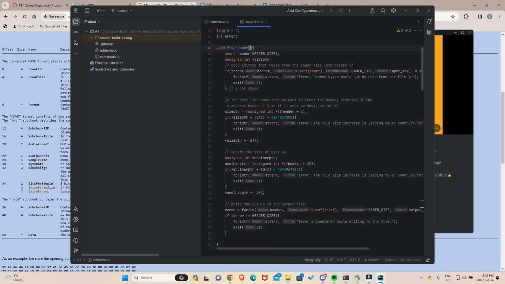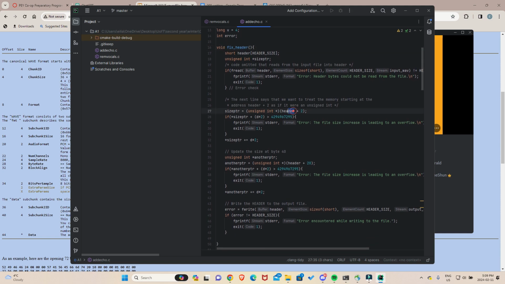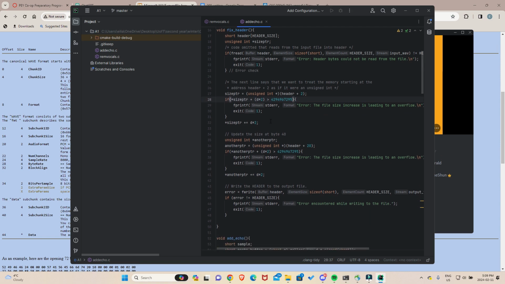One of them is at byte number 4, and this is what we're doing. First, we're reading from our original file and sending it to the header, and then here we're assigning it, and we're checking if we multiply it by 2, whether it's greater than the size that can be represented in 4 bytes. We return an error because that's going to cause an overflow, and we also do the same for byte 40.